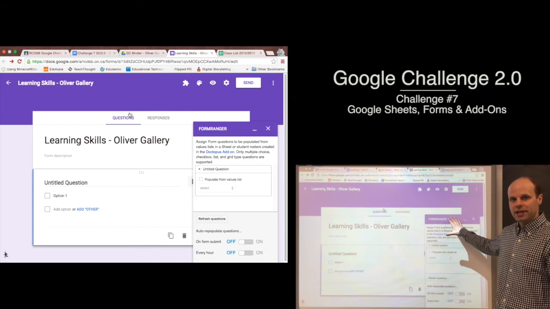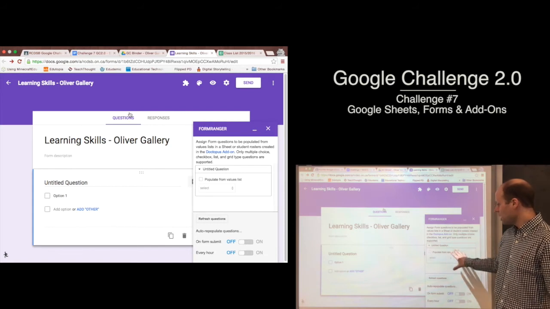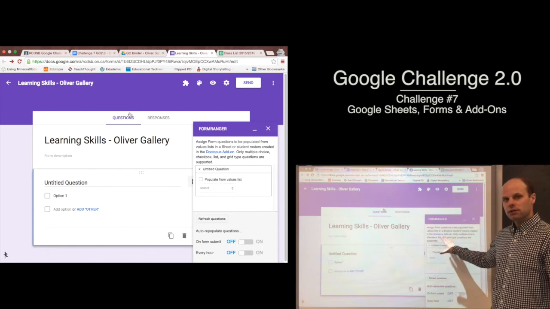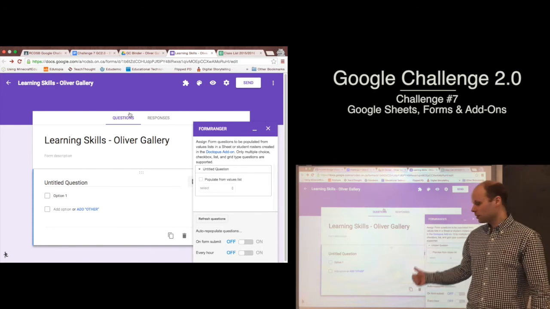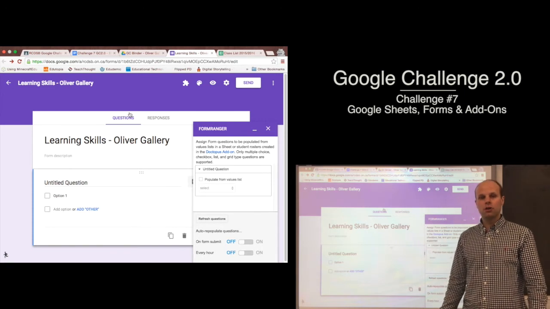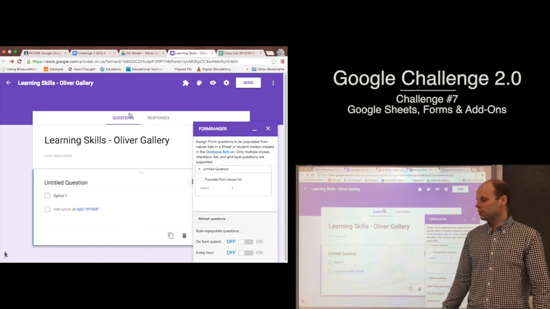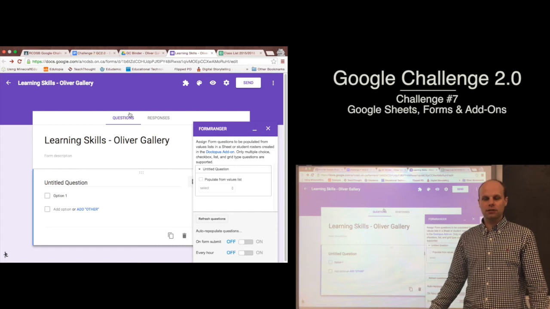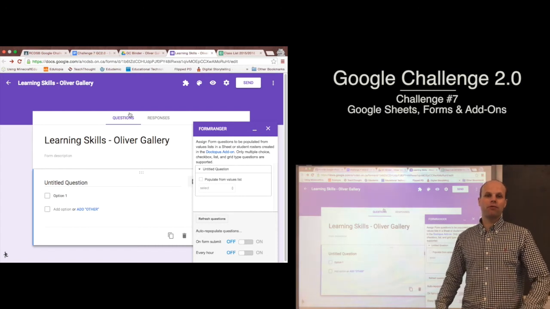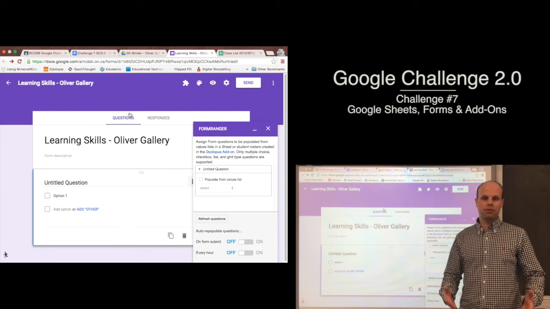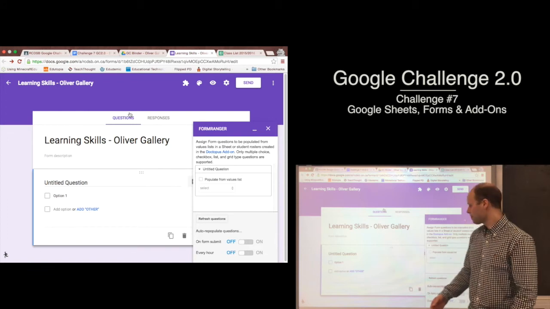And anytime you run an add-on, it's going to run beside the program that you're in. Add-ons can be added to Google Forms, as we just did, also Google Sheets and Google Docs. Add-ons are basically these extra little features that you can add into those programs that will help you perform more functions. They'll do more than the software can do on its own.